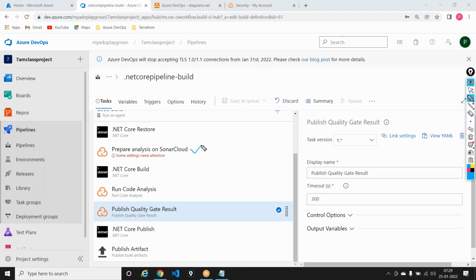One is called run sonar. Firstly is prepare sonar analyzer for configuration, meaning you need to configure the sonar analyzer. Second thing is run. Third thing is build. Now, if you don't follow this order, then your pipeline will fail. So prepare sonar analysis should always come after restore. Run should always come after build. This is the order we need to follow.